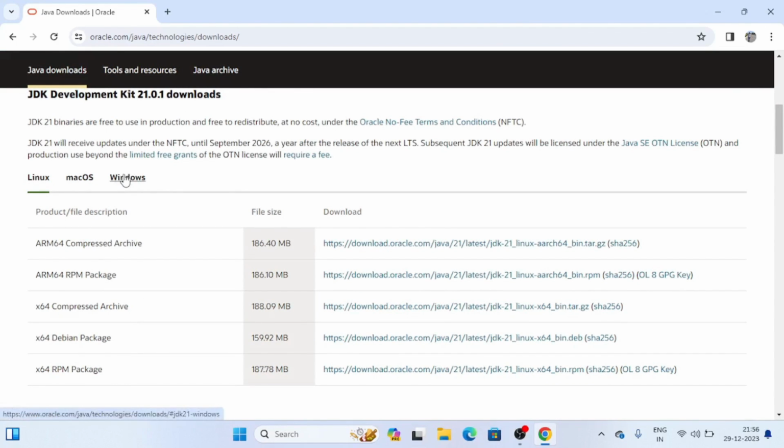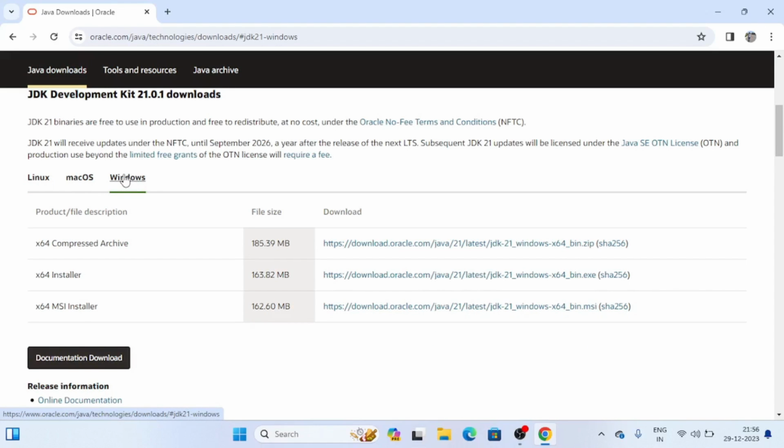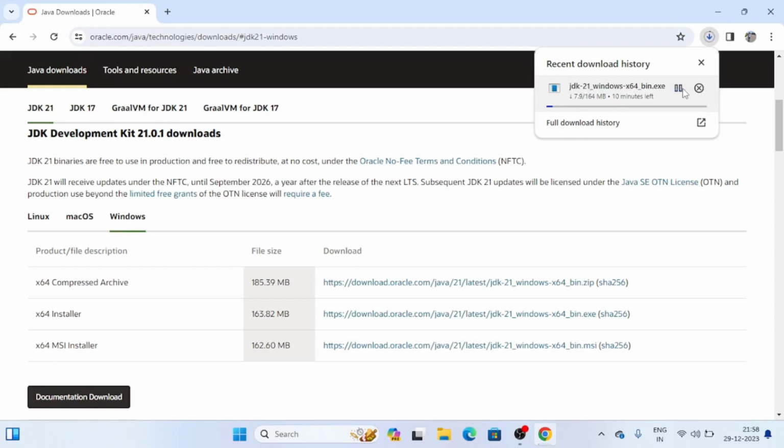So as we are in the Windows operating system, we will click on Windows and I am going to install the x64 installer exe file. So it will start downloading for me, as it is not a big file, only 164 MB. So it will take a few seconds to install. Our file has been successfully downloaded.